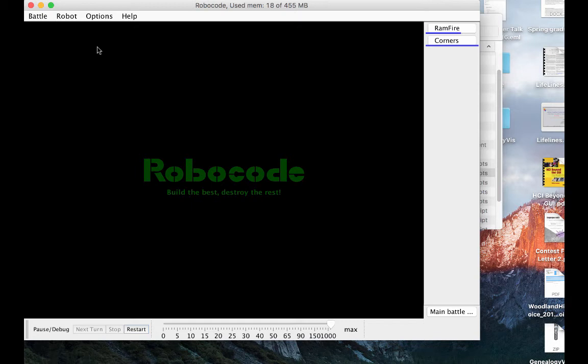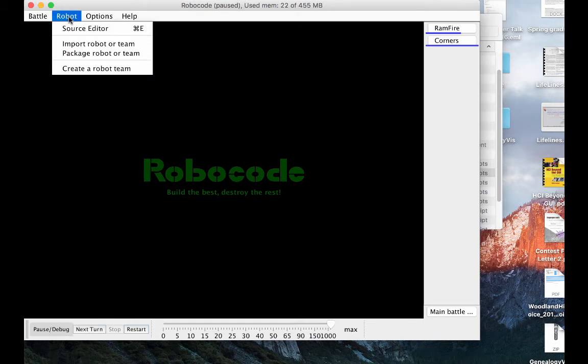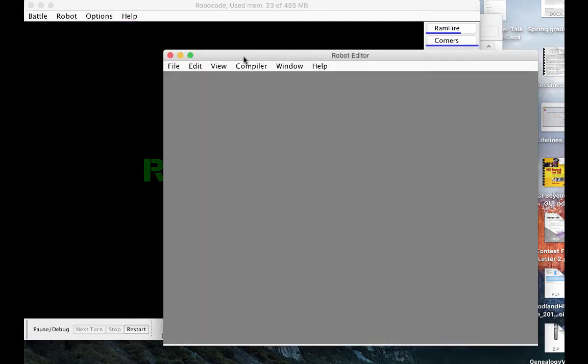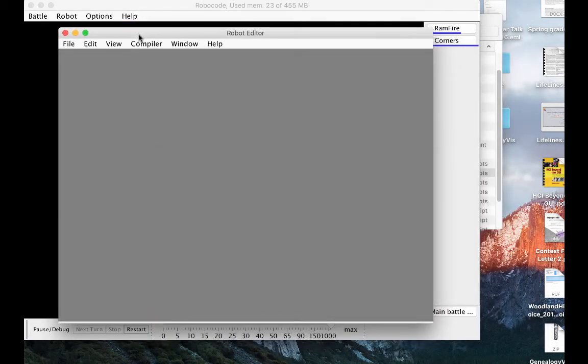All right, so how do you create your own robot? You go to Robot, and then you go to Source Editor. Now, what you're not going to be doing is using JGrasp, you're not going to be using NetBeans, you're not going to be using Eclipse. You really should use the Robot Editor.